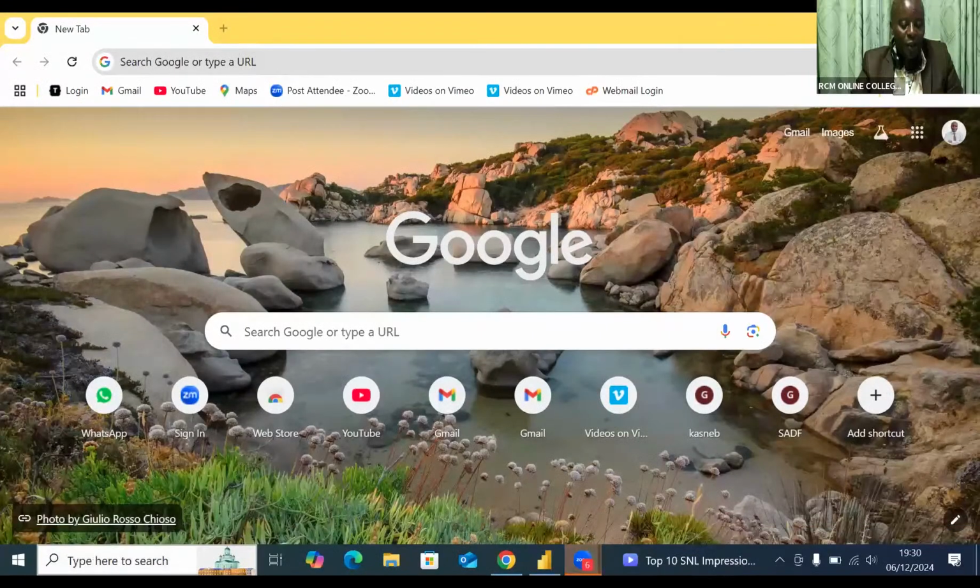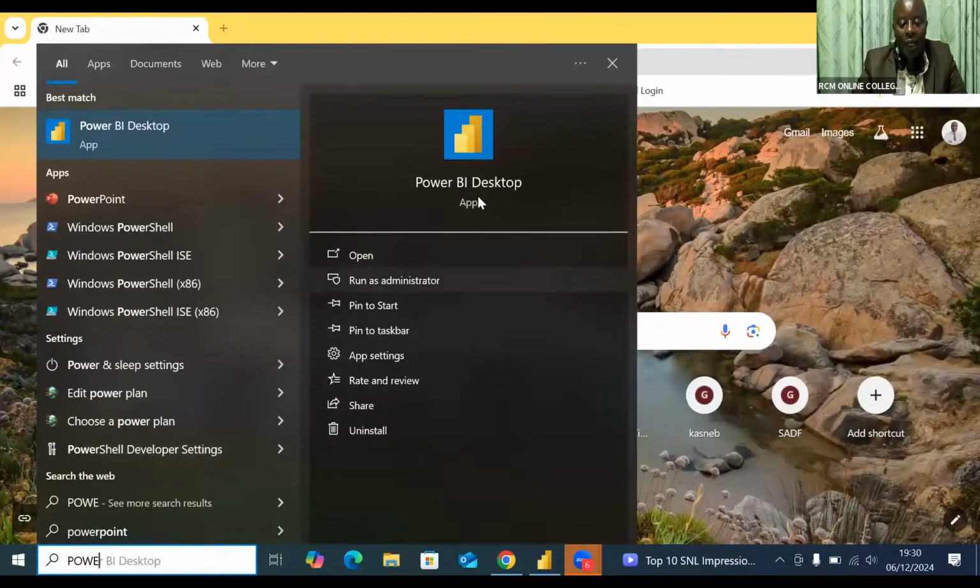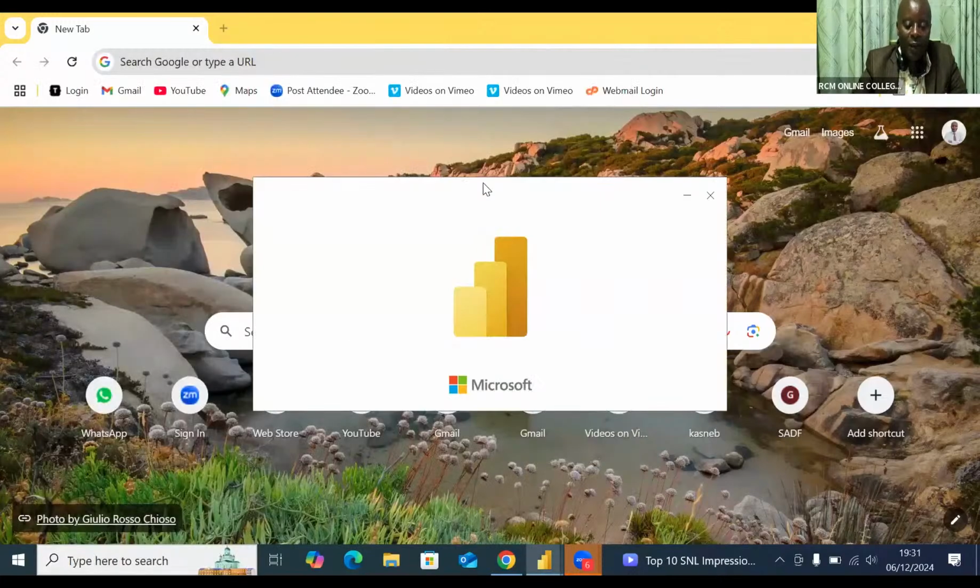So this is what I'm doing pretty fast, ladies and gentlemen. I'm sharing my screen there. I'm looking for my application called Power BI Desktop. It's here. I'd already downloaded it, and it's my belief that everybody has it on their computers. So I double click there. It's opening up. It's a heavy app.